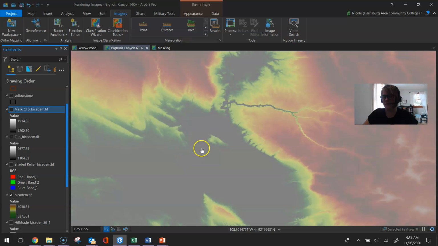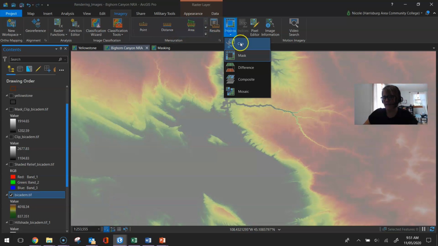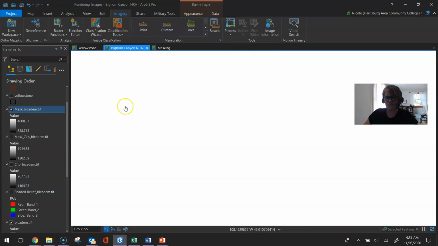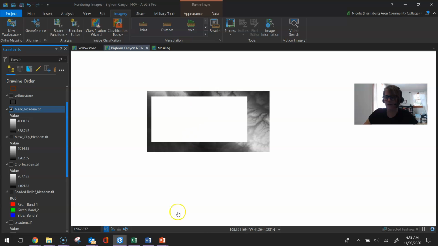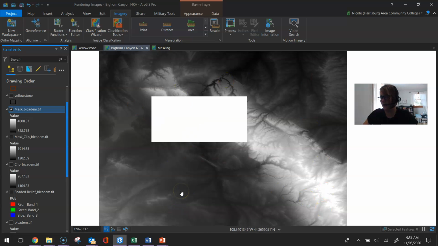So again, let's zoom in to this and make sure that it is selected. Go to Process, then Mask. And then I'm going to turn off this one, zoom out. See how we have that hole now in there. So for Yellowstone, if you want to clip out Yellowstone, that might be a nice way of doing it. So those are some really fun, easy tools to use.